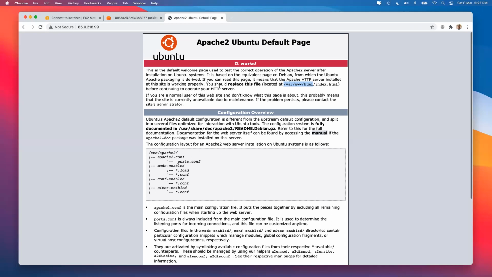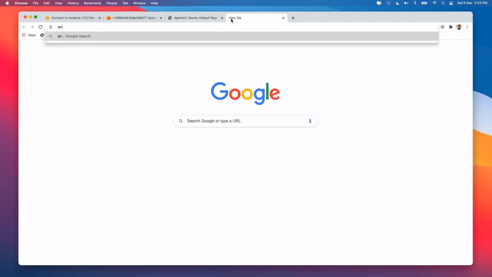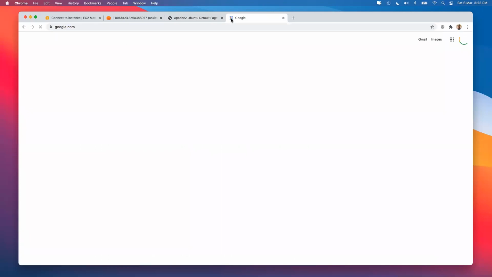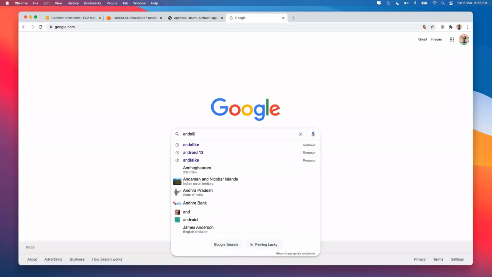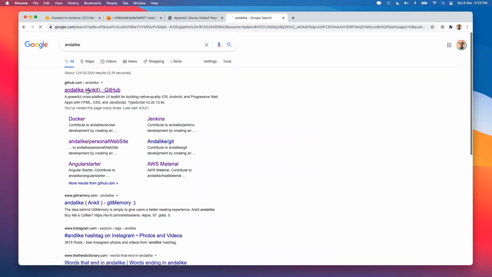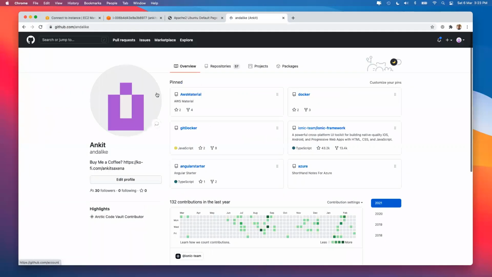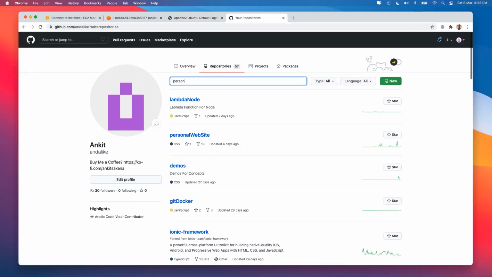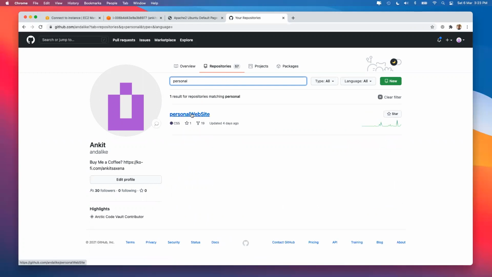You can either do it via S3, or in my case, I will go and open the repository that I have. So you can also take it from here if you want. Just search for the repository and click there, and then search for the repository named personal website. You are free to choose any template which you want if you have it. So let's make it personal website. Click there.